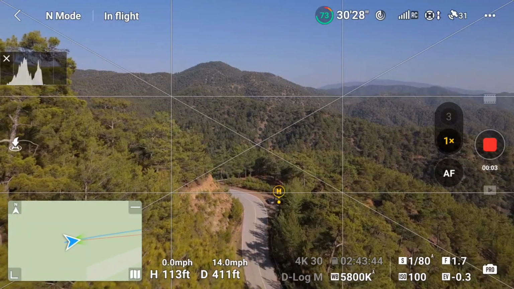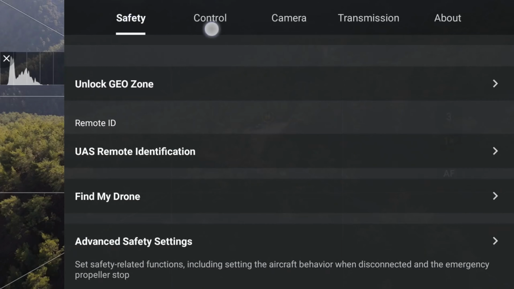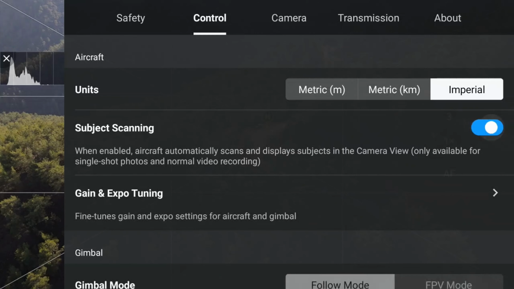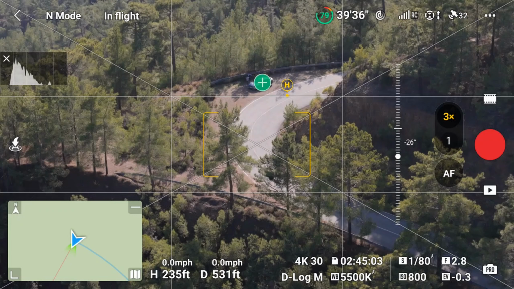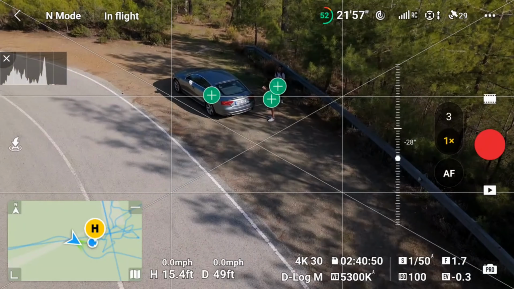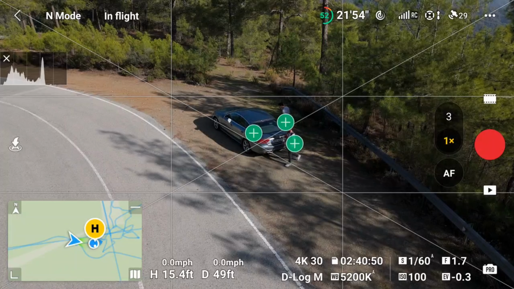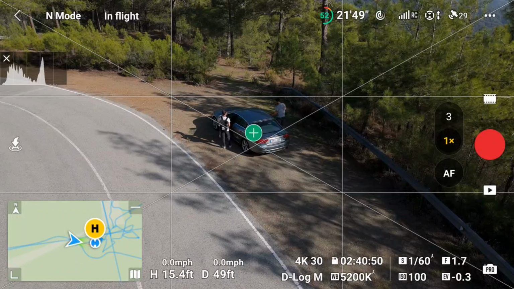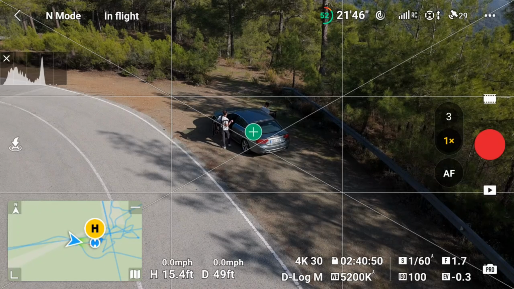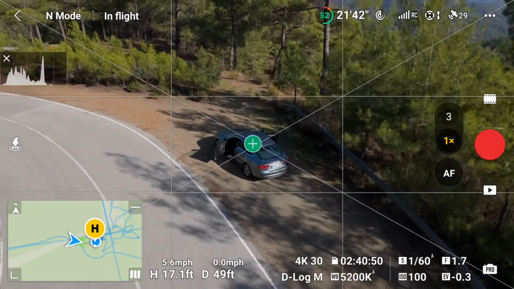First of all, if you want to automatically detect subjects, go into the main menu by clicking the three dots in the top right, and under control you can toggle off an item where it says automatically detect subjects. Now for me this kind of gets annoying sometimes with these floating plus signs, and it can be very disorientating when you're trying to just do basic photo and video without tracking features. They can be very distracting.